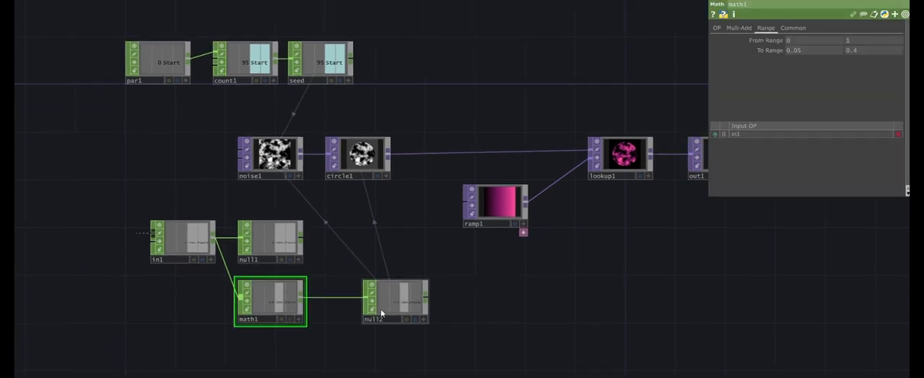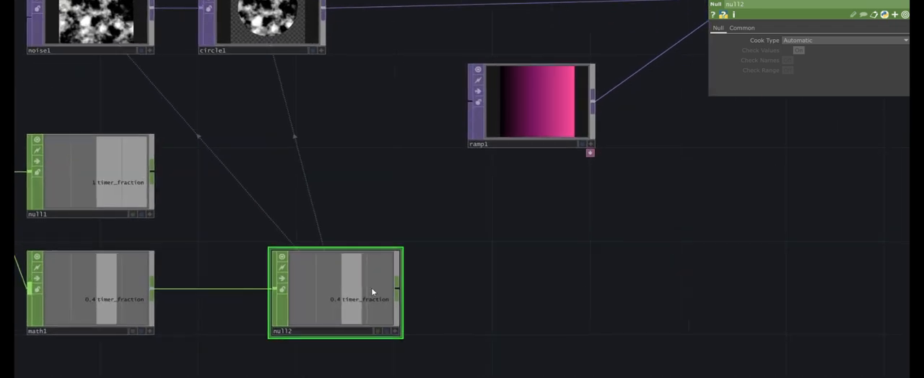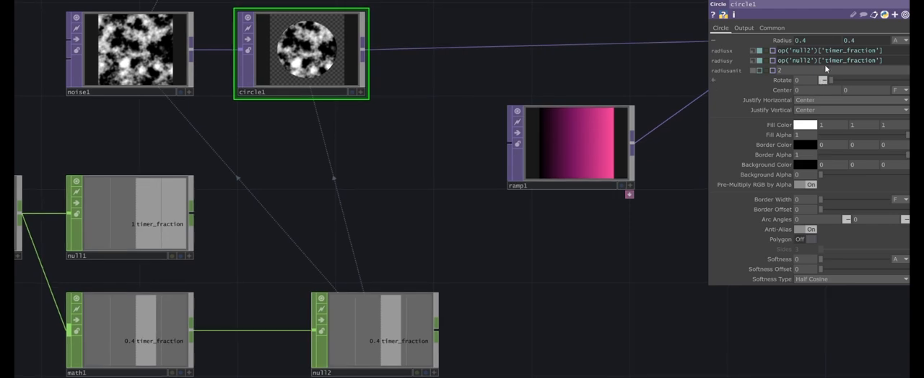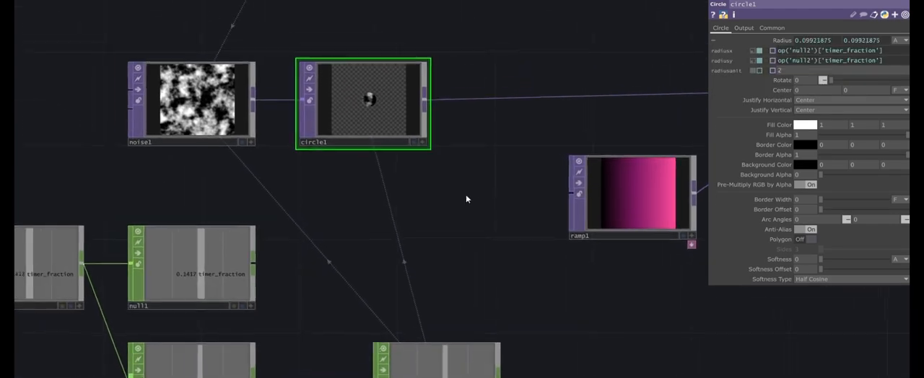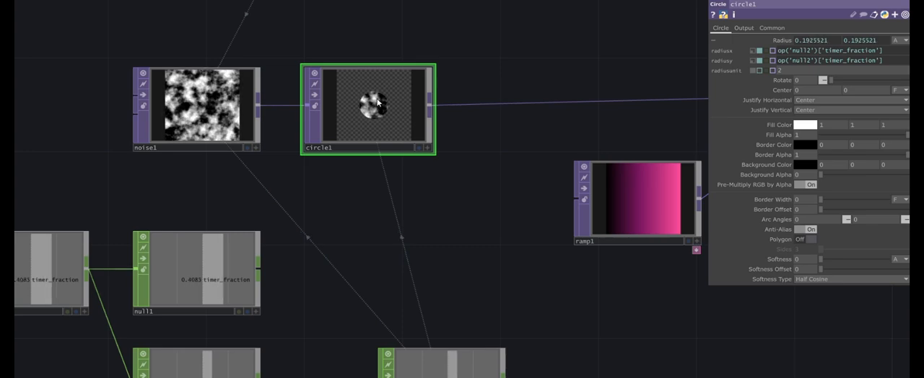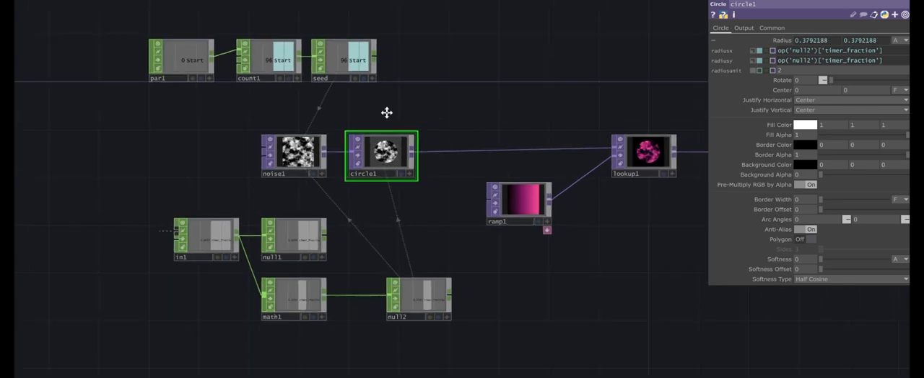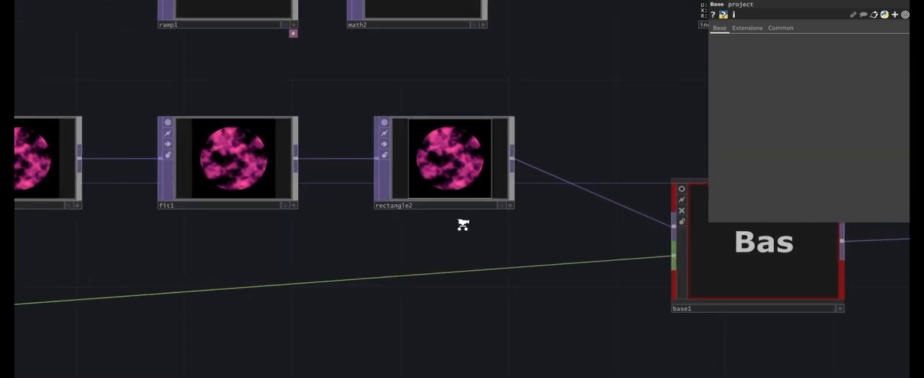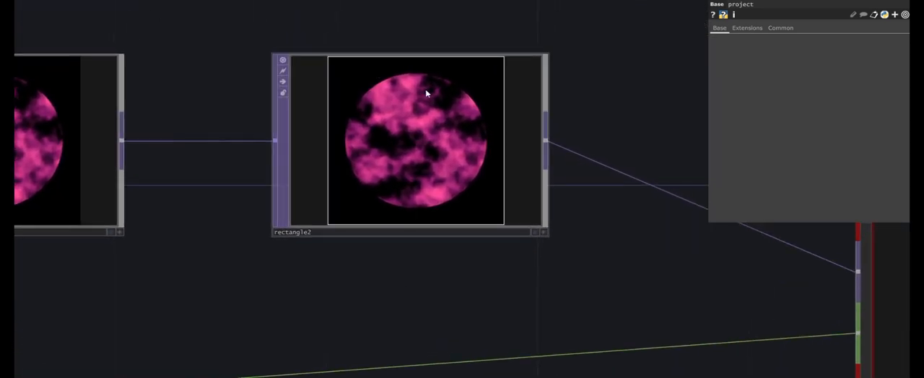And here I apply a 0.4 timer fraction to the radius, and you can see that when I press 1, it moves from smaller to bigger. Okay, so the next one is I apply a rectangle outside the circle, as you can see, the white color here.